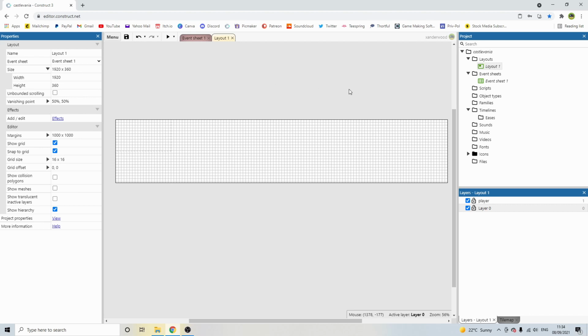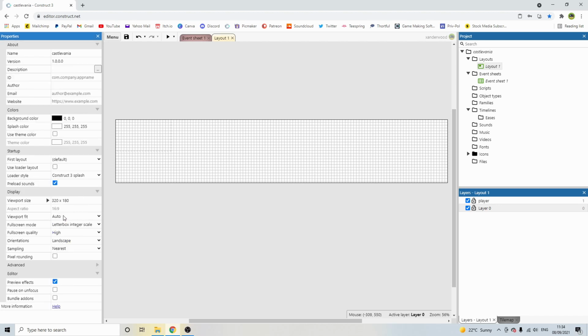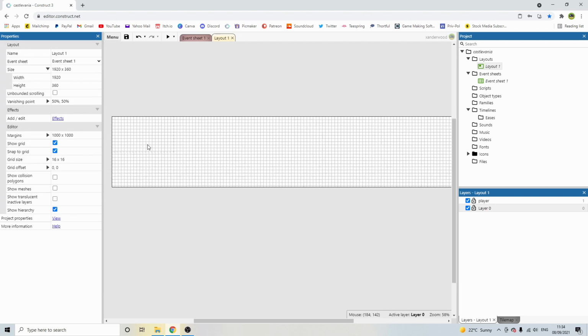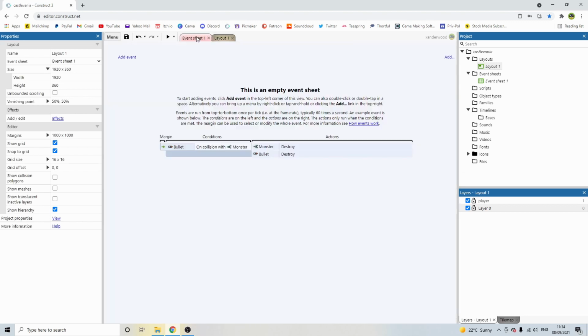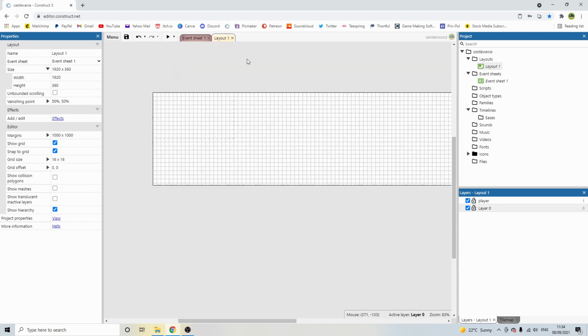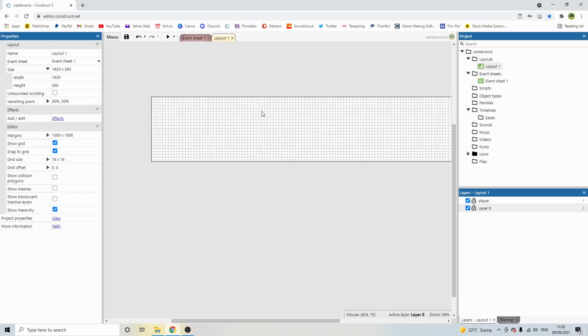So all I've got right now is just a basic layout. The size of my layout is 1920 by 360, and that's the width of level 1. The viewport size, if we click into the properties here, is 320 by 180, and you can see that that is just this little dotted rectangle in the top left of this layout. I have an event sheet which is completely blank, and a layout which is completely blank, and absolutely nothing else is going on right now.